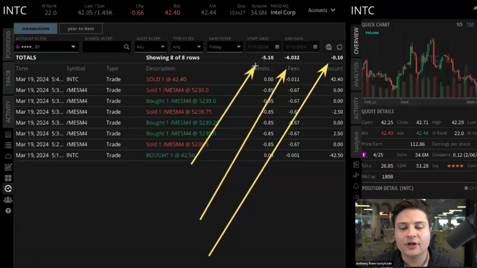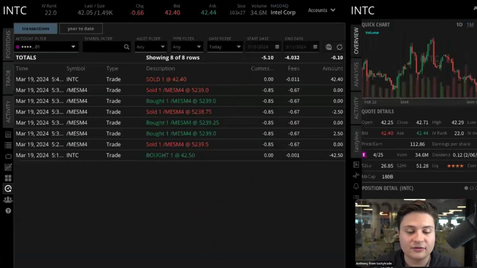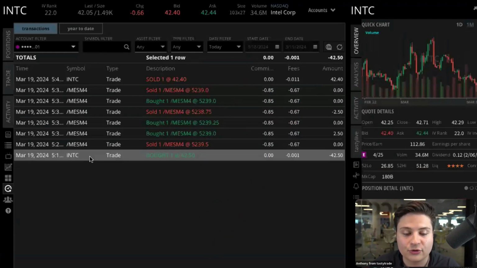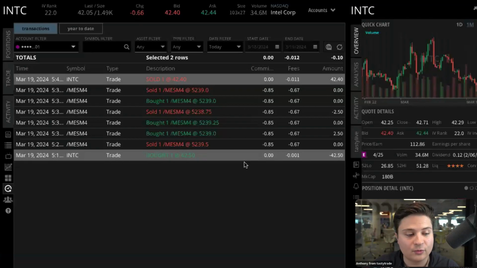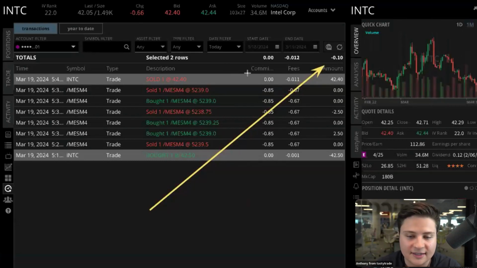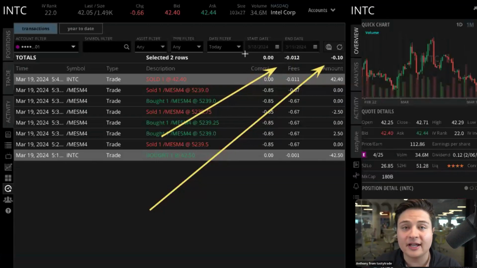So if you're looking to select a specific trade, you can do so by left clicking to highlight that position. So here we've got our opening transaction for Intel highlighted. Remember, we bought that share for $42.50, and then we just closed out of it for $42.40. So now we go ahead and select the closing transaction here at the top. Those two legs are highlighted, and then the total profit or loss will be displayed toward the upper right corner of the screen here above the amount column. So you can see that was a 10-cent loss. Not too good. And then we also paid about 1 penny in fees. That's all tallied up here at the top for you.